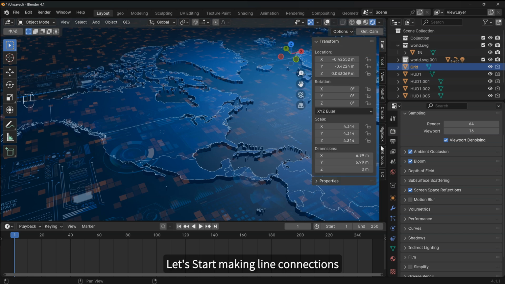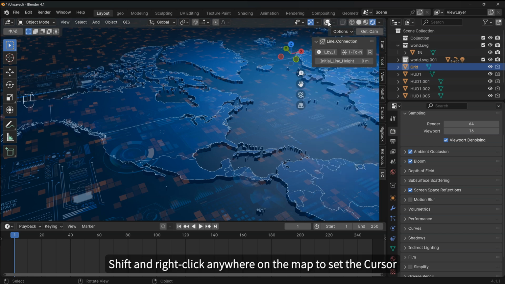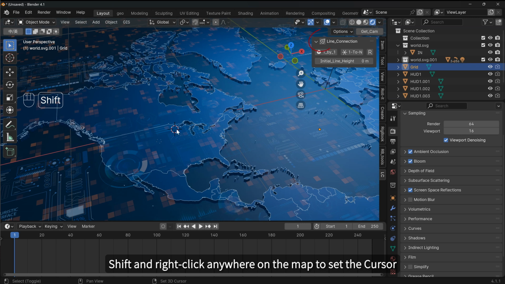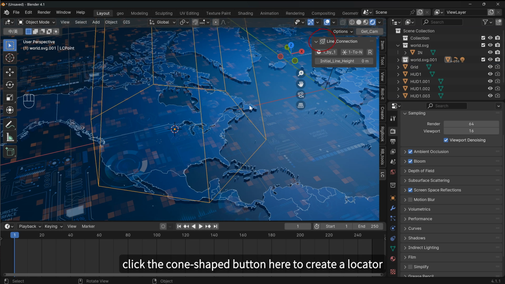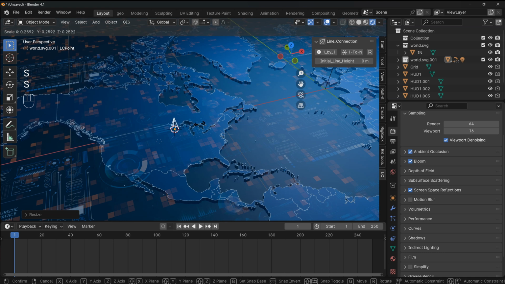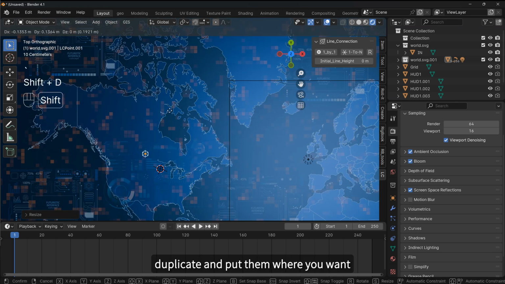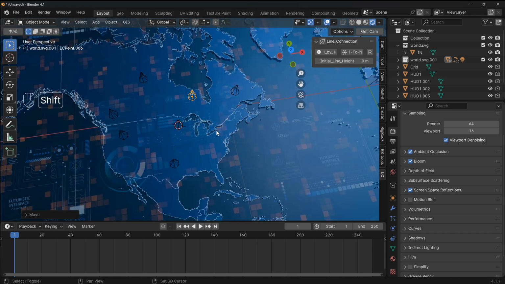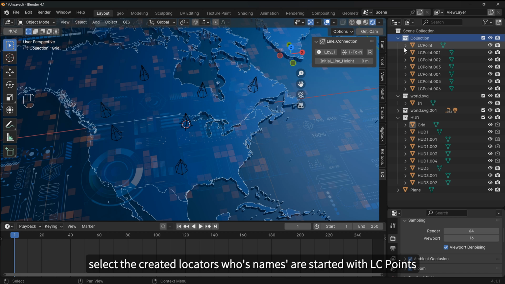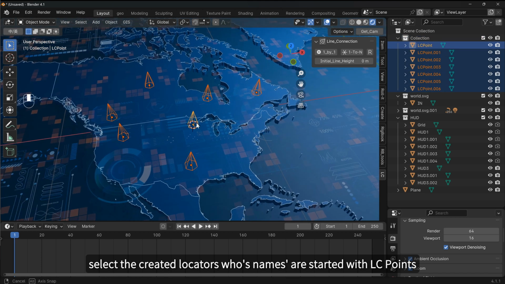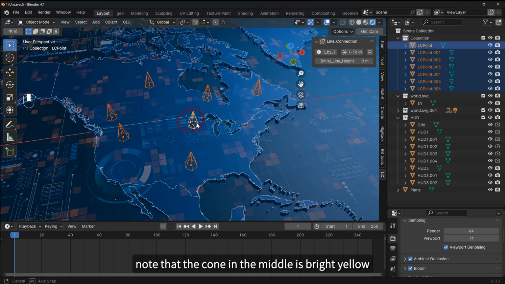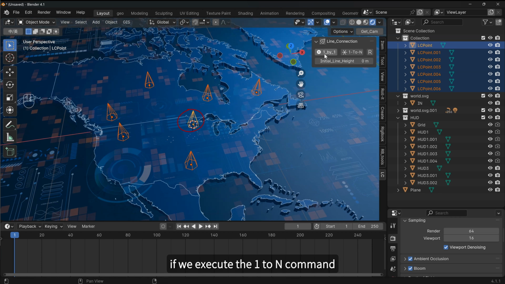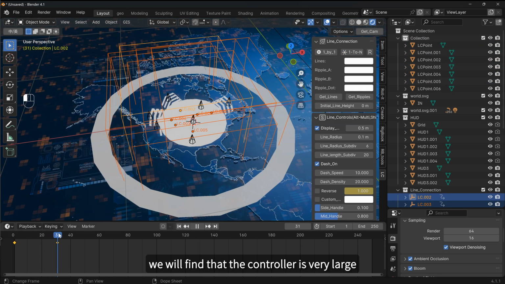Let's start making line connections. Shift and right-click anywhere on the map to set the cursor. Click the cone-shaped button here to create a locator. Scale it down. Switch to top view, duplicate and put them where you want. Select the created locators whose names start with LC points. Note that the cone in the middle is bright yellow, and the other cones are orange, which means it is an activated object. If we execute the 1-to-n command, we will find that the controller is very large.